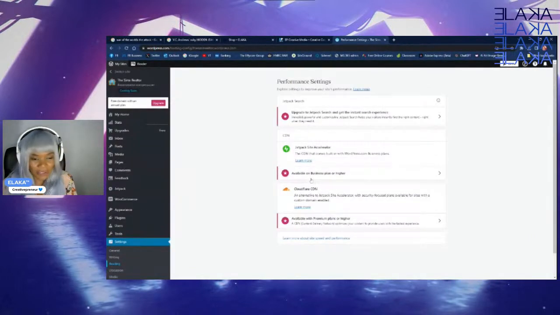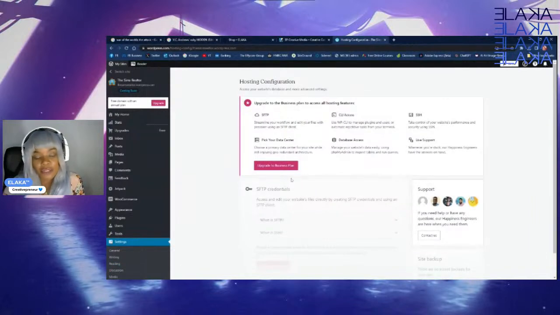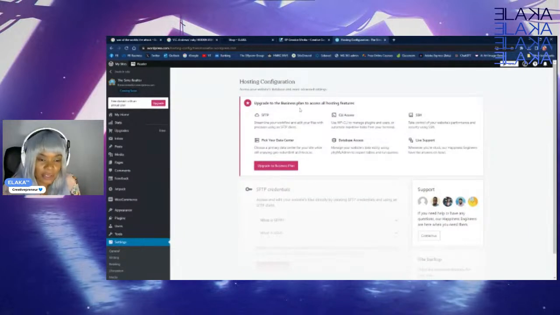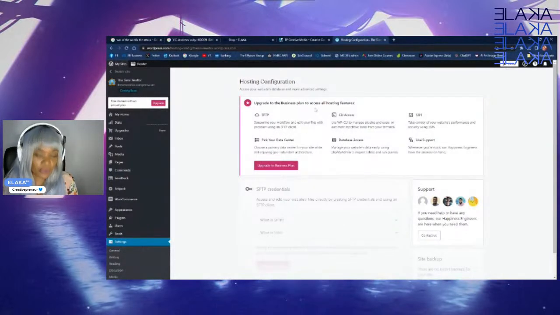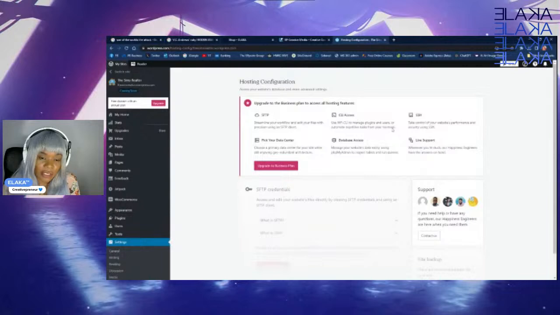And then hosting configuration is basically if you decided to go for hosting, and if you decided to go for WordPress's hosting. As you can see, it says upgrade to the business plan to access all hosting features, which is SFTP. SFTP: streamline your workflow and edit your files with precision using an SFTP, which is secure file transfer protocol. And then CLI access: use WP CLI to manage plugins and users or automate repetitive tasks from your terminal.